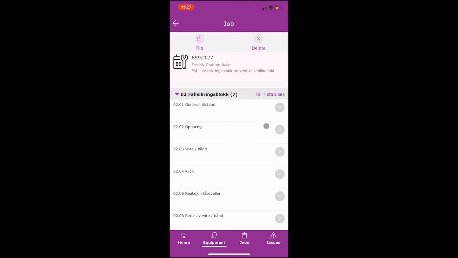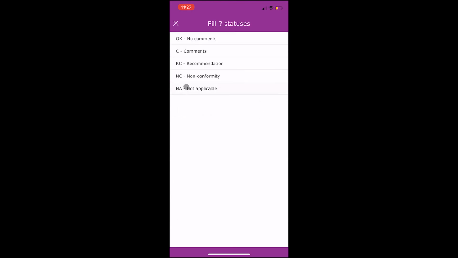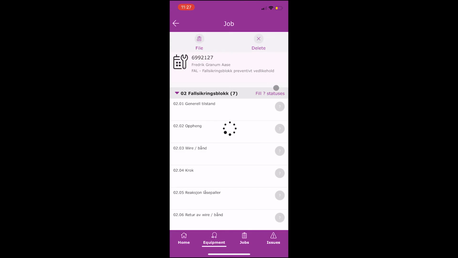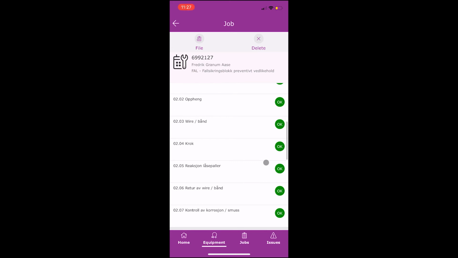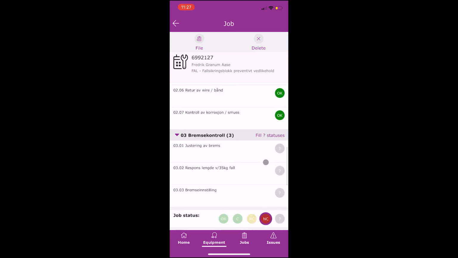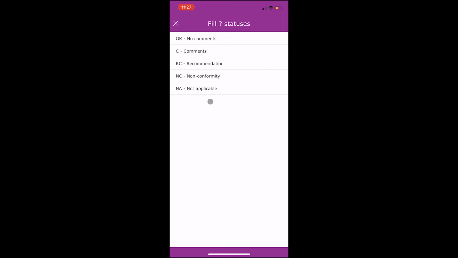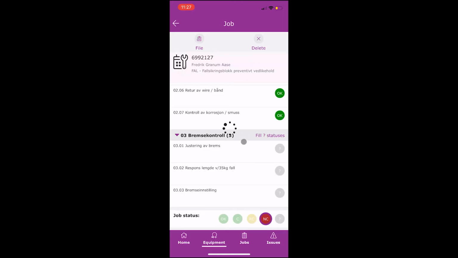And if I know every checkpoint in this section is okay, we do have a shortcut to fill out the section quicker. Like so. I simply clicked on this text right here, chose the correct status, and we can see the entire section has been filled out. And we can do the same thing for the last section right here. It is worth mentioning that by using this shortcut, it will not overwrite any status that was previously entered into this section. It only fills out the empty statuses.